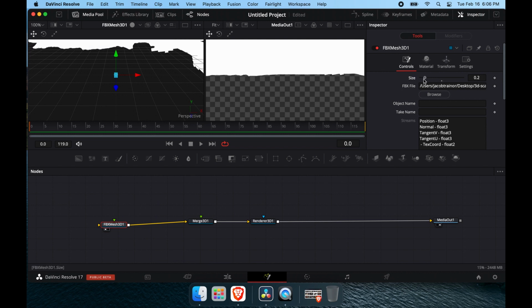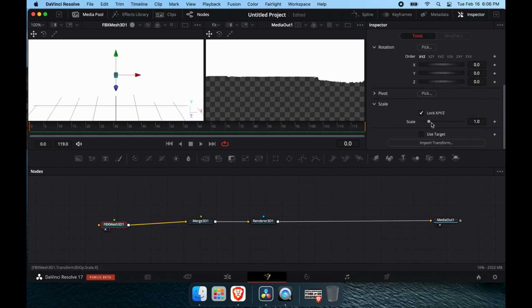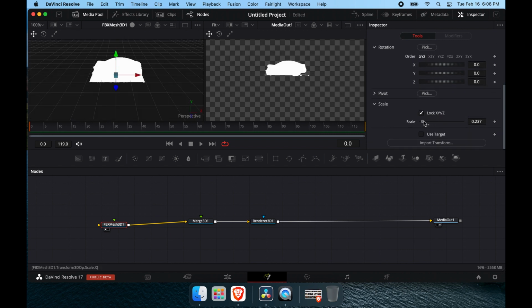Go ahead, shrink this down. And transform. There's another scale right here. We can just make these smaller.